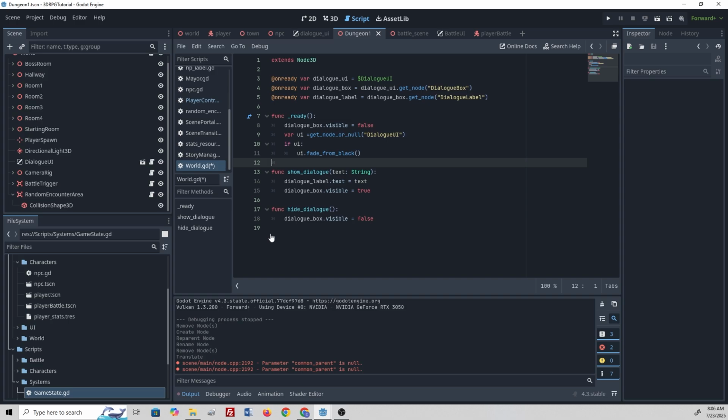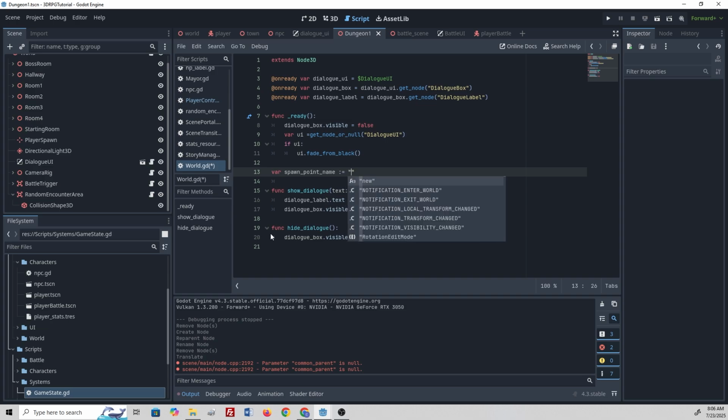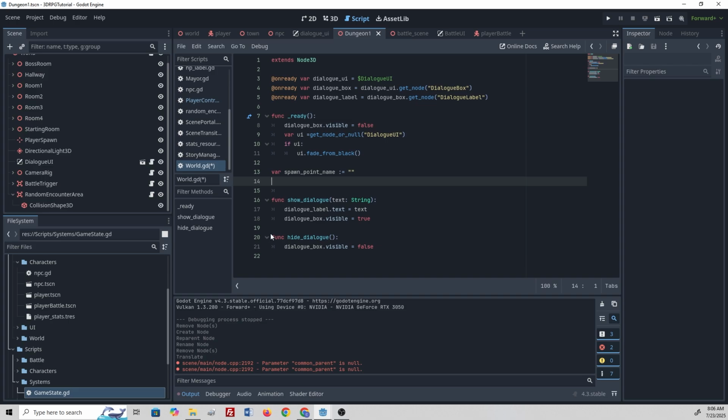Then we need to deal with some logic for handling the player, so we're going to start doing that now. We're going to say variable spawn. I can't type today. If the spawn point name equals anything, just give it a name, basically. Oops, we want get tree.